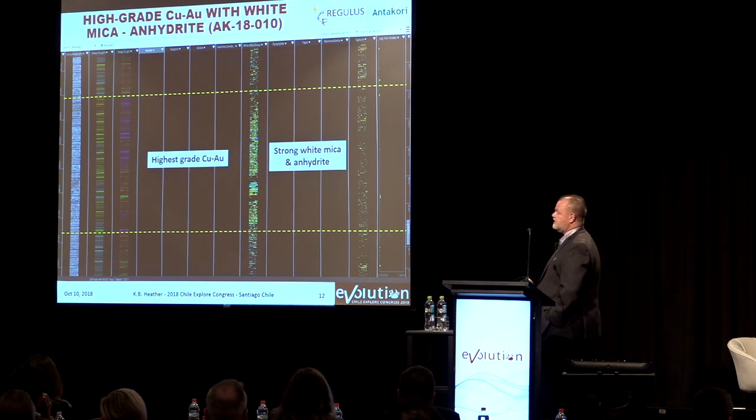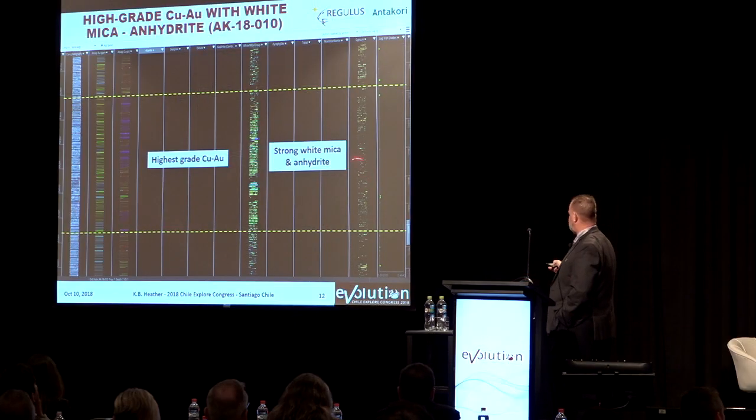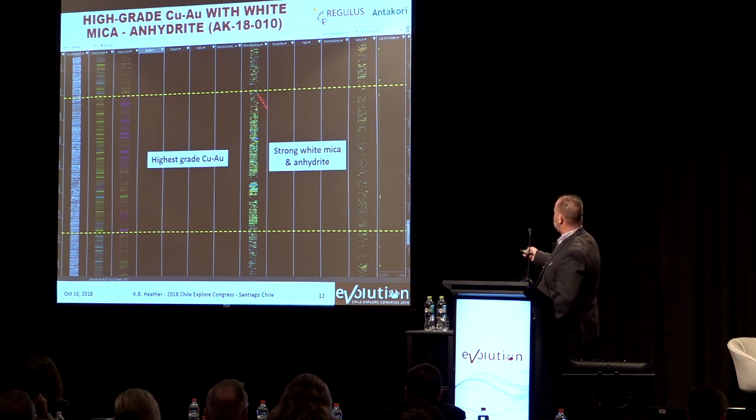We can also see in this case, and it's interesting, this morning people were talking about this chlorite-sericite type alteration. At Antiquori, we also see a late overprinting event that's bringing in very strong white micas associated with anhydrite. In this case, it shows as gypsum because the CoreScan can't distinguish gypsum from anhydrite, but this is anhydrite. And you can see this zone, and you can see the gold and copper grades here. The highest grades are associated with the most intense sericitic overprint here.